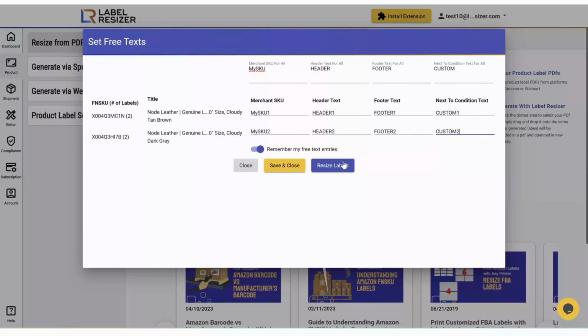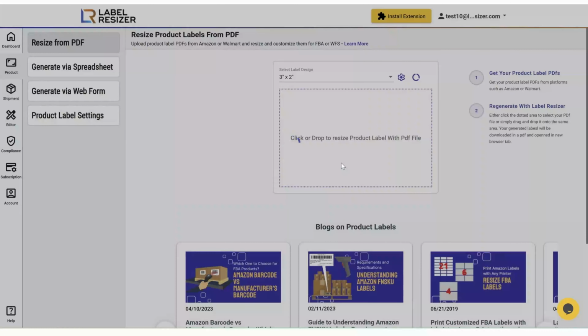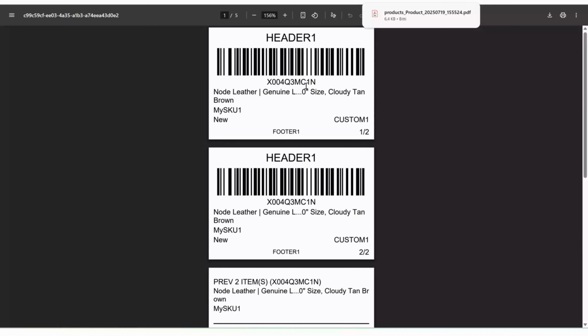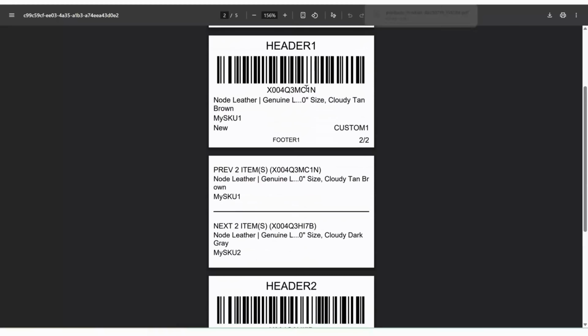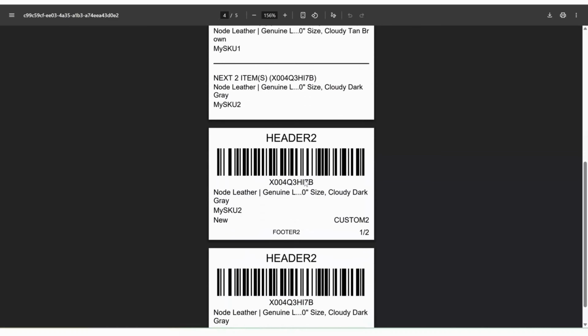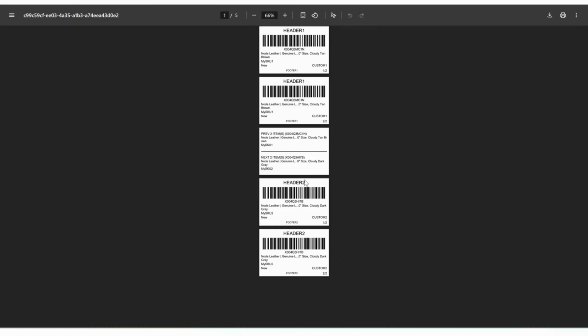Once you're ready, click the Resize Label button. Your labels will be resized and enriched according to your selections and automatically downloaded to your computer. You can also resize the product labels you downloaded from Walmart in the same way.